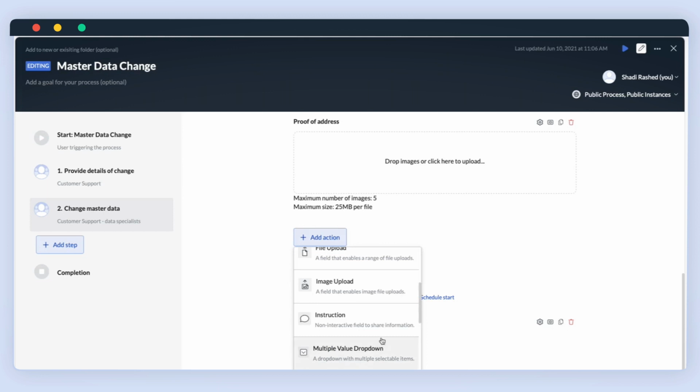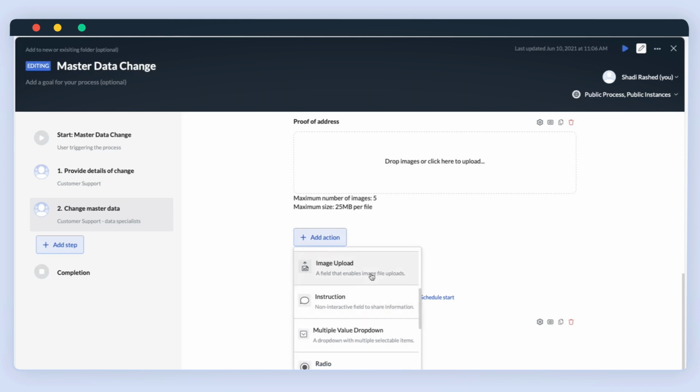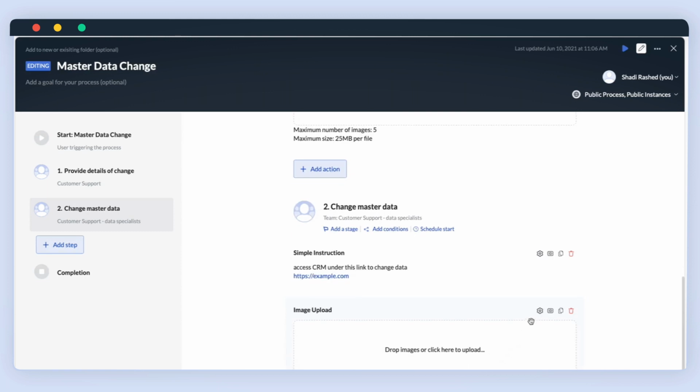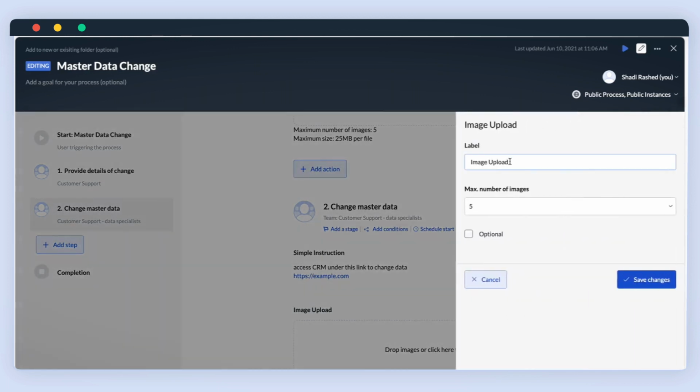We'll add another action here for the data specialist to upload a screenshot of the change as supporting documentation. Again, all of this information can be referenced at a later stage for quality audits, customer complaints, whatever you need to look up.